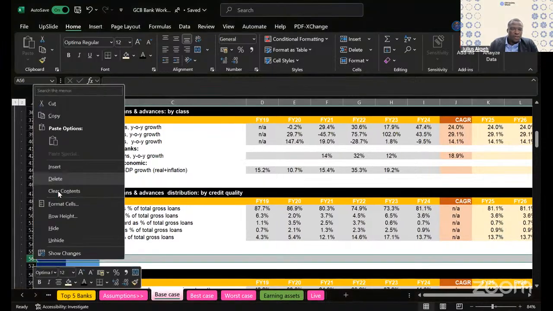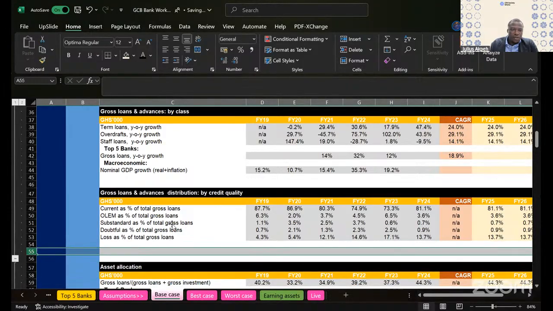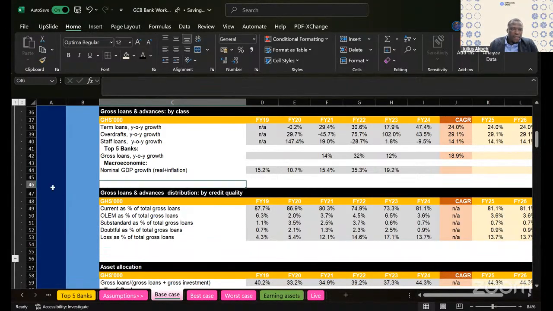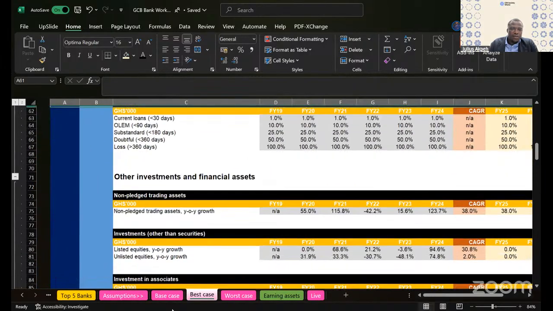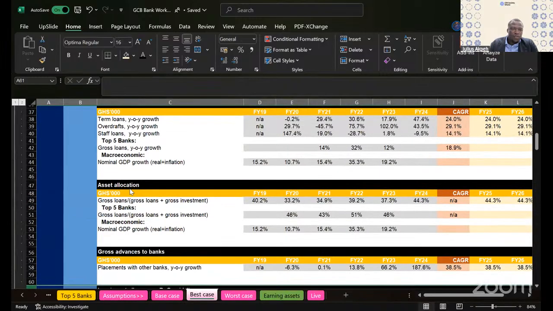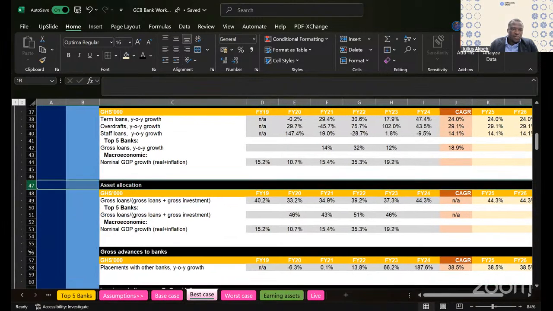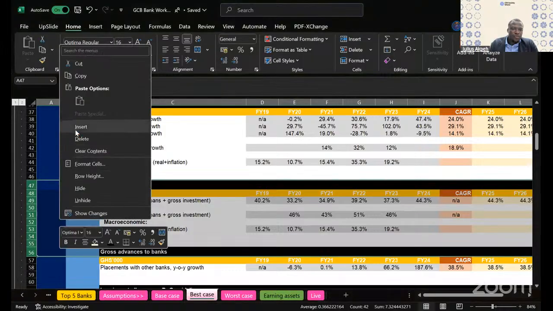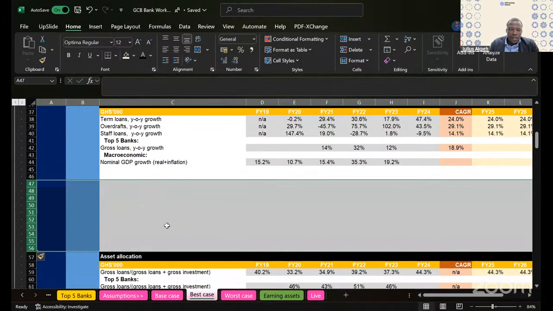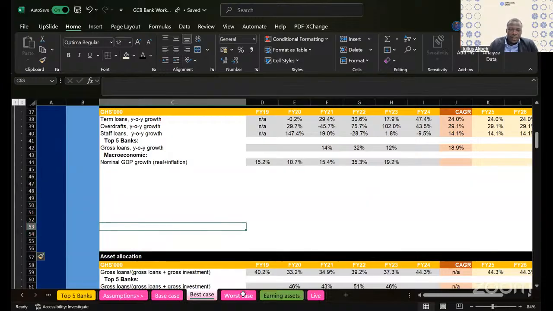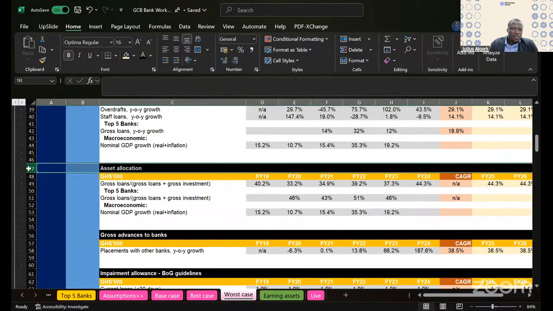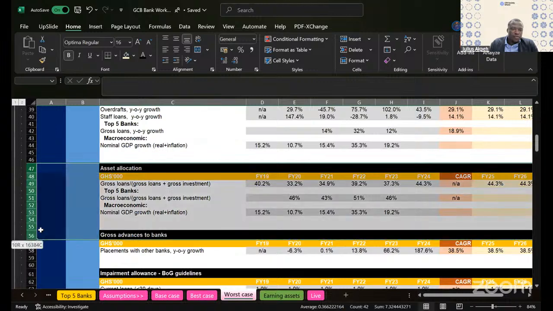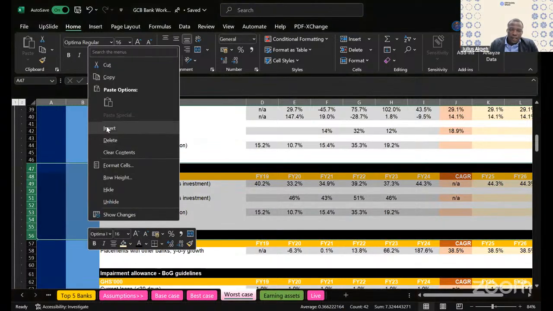So let me delete this and see where I'll start things from. So I'm going to move asset allocation to row 57. So I'll go to best case. I'm looking at asset allocation. I want to move it to row 57. So I move this down to row 57. Yeah. And then once I do that, I go to worst case, and I move asset allocation to row 57 there also.